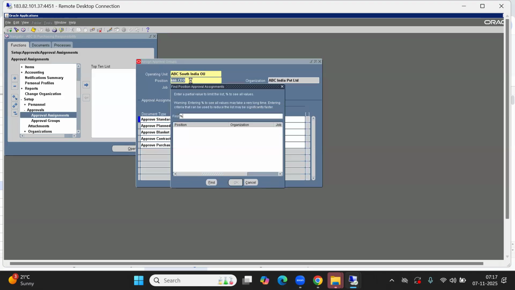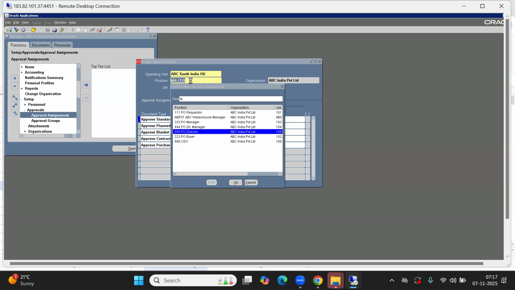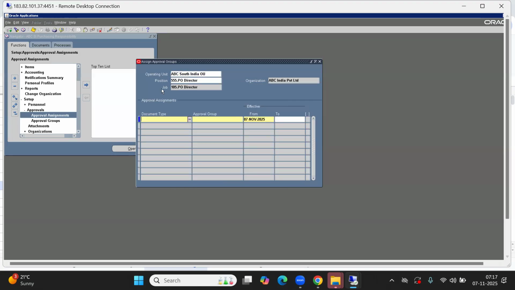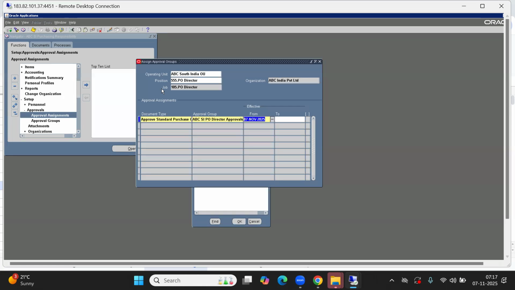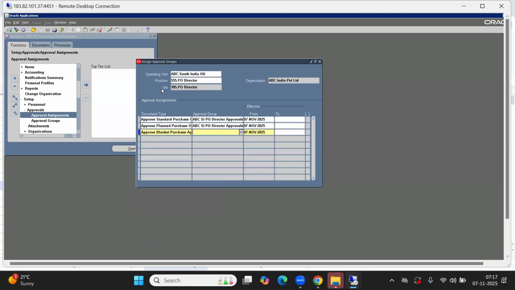Come here again and choose another one. What is the next? Director, right? Director. Yes. I want to approve standard purchase order with approval group Director. Go and choose Director. Then I want to choose planned, and blanket purchase agreement, and contract, and purchase requisition.